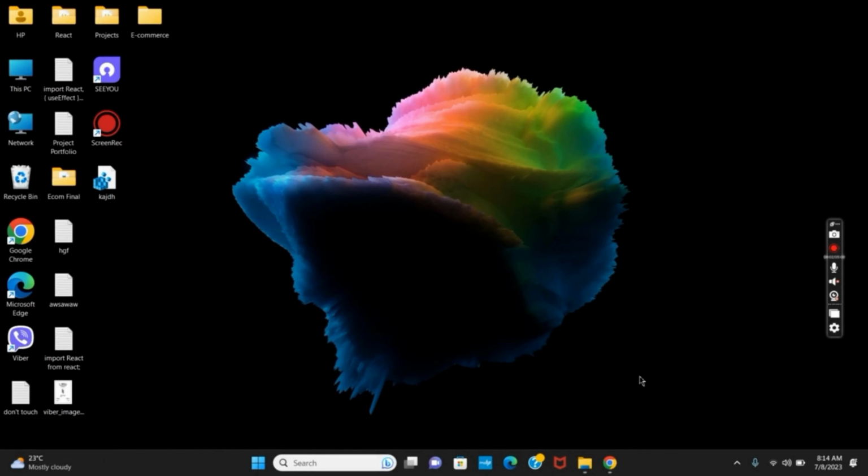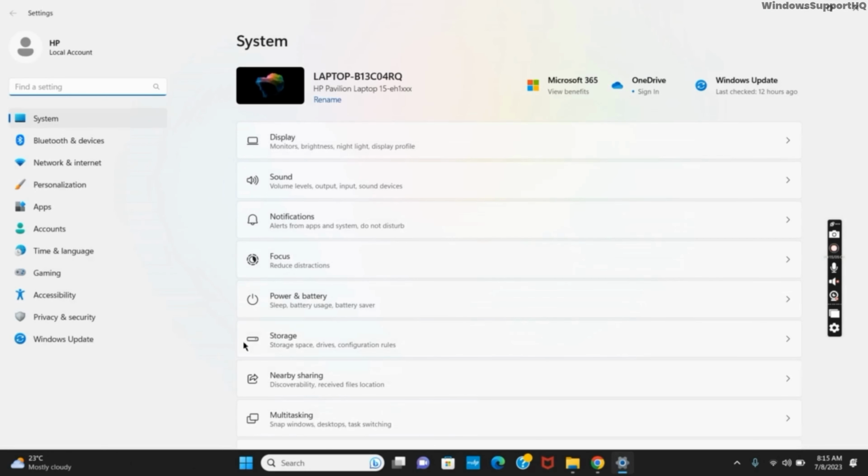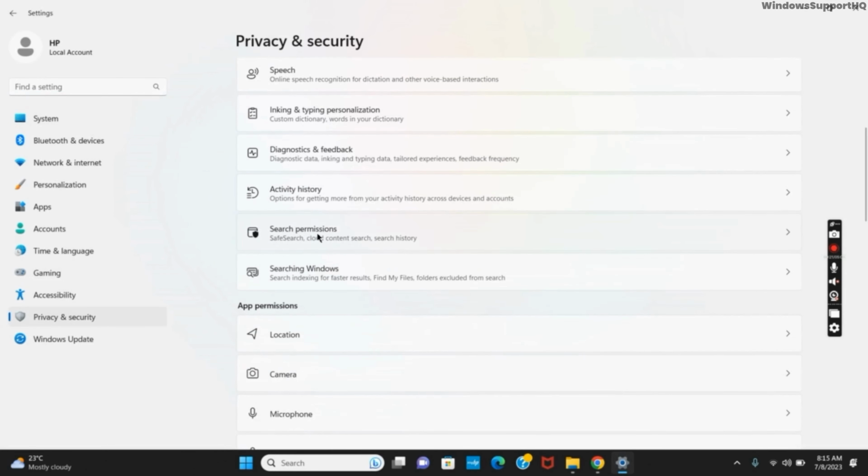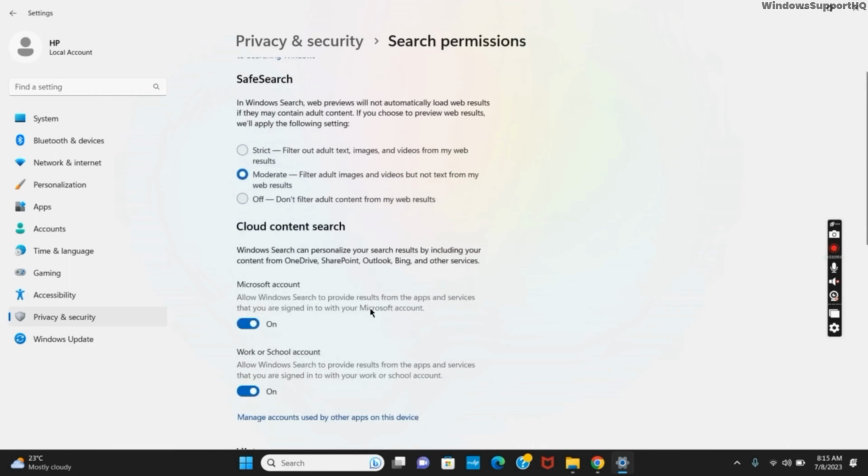In today's video, we will discuss some of the techniques by which you can remove the Bing search icon from Windows 11 and Edge. First of all, right-click the start button, then go to its settings. After that, tap on the option of Privacy and security. Under that, scroll down to the bottom and then click on Search permissions.